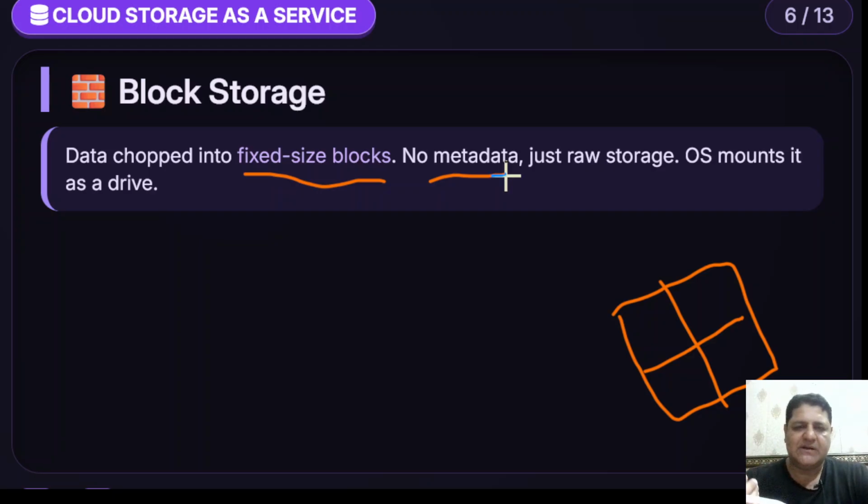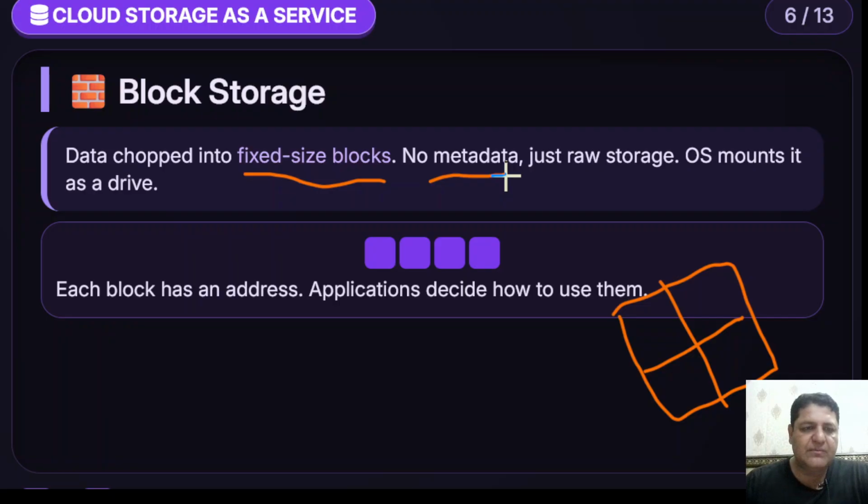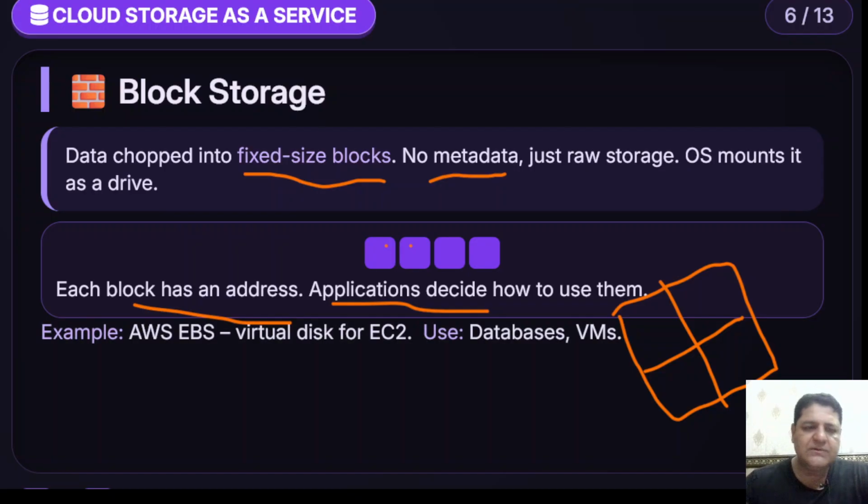So your USB drive, your external hard drive, you can connect it with your system, and you can disconnect it from your system, right? So these blocks have an address, let's say a block number, and your application decides कि उनको कैसे use करना है. So the way different blocks are connected, the way data is stored, your applications, in this case cloud, is responsible for it. Now the most common example of block storage is Amazon Elastic Block Storage.